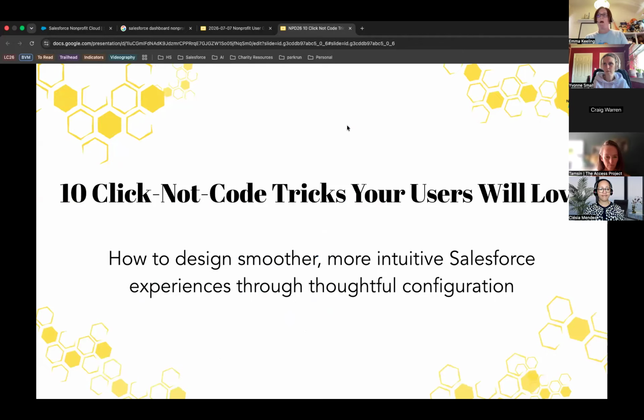So let's crack on. 10 click not code tricks your users will love. How to design smoother, more intuitive Salesforce experiences through thoughtful configuration. I'm going to use examples from sales, service, and nonprofit, so a real mix of stuff. A lot of this stuff you're going to know. Some of it is going to be a recap, some of it's going to make you go, oh yeah, I forgot about that piece of functionality. And hopefully you will also learn something new.